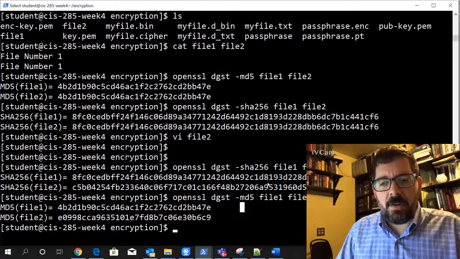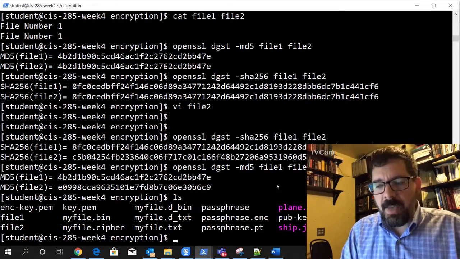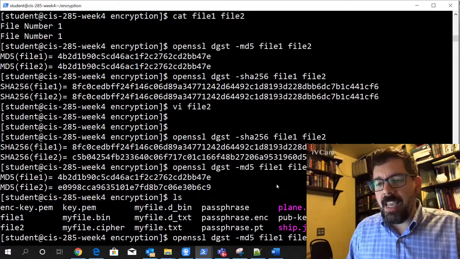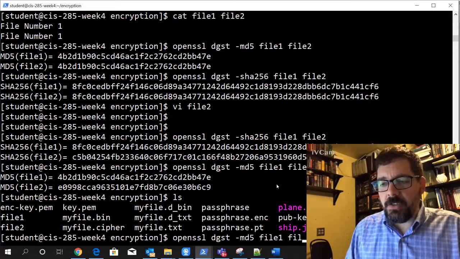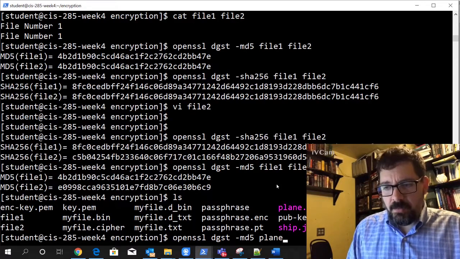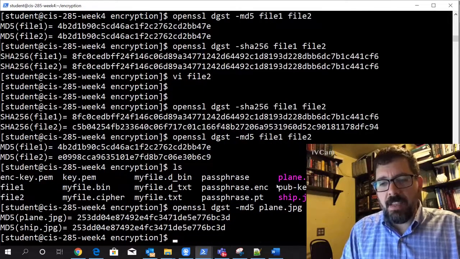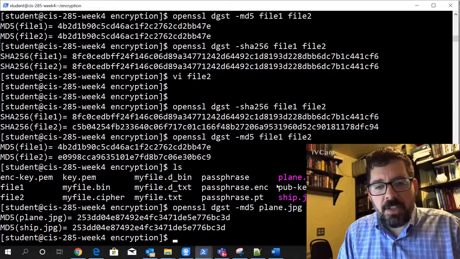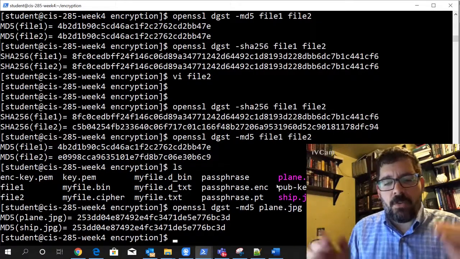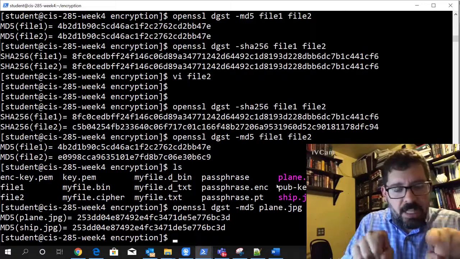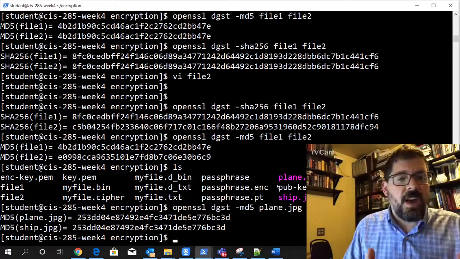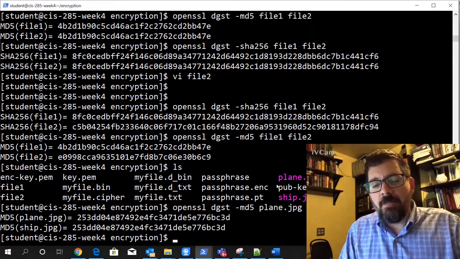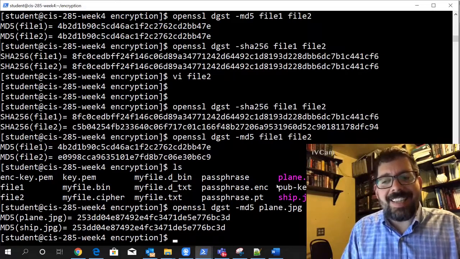So I come back over to my server and run the ls command. There's plain and ship. And if I do a digest on those two files, plain.jpg and ship.jpg, let's take a look. It looks like both of those files, I know one's a little offset, but look at the actual numbers. It's because one of the file names is a little bit shorter. But if you look at the actual digest, they're exactly the same.